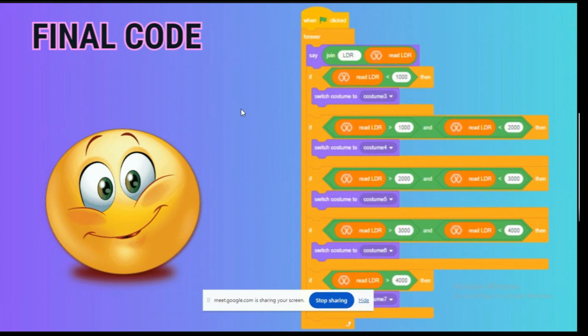Here we are checking two conditions at the same time. If the two conditions should be true at the same time, we are using this AND block. And within the AND block, we have used this greater than and less than. So in the second condition, we are checking whether the reading of the LDR is in between 1000 and 2000. If that is so, then we are switching our costume to the costume with 2 bars.